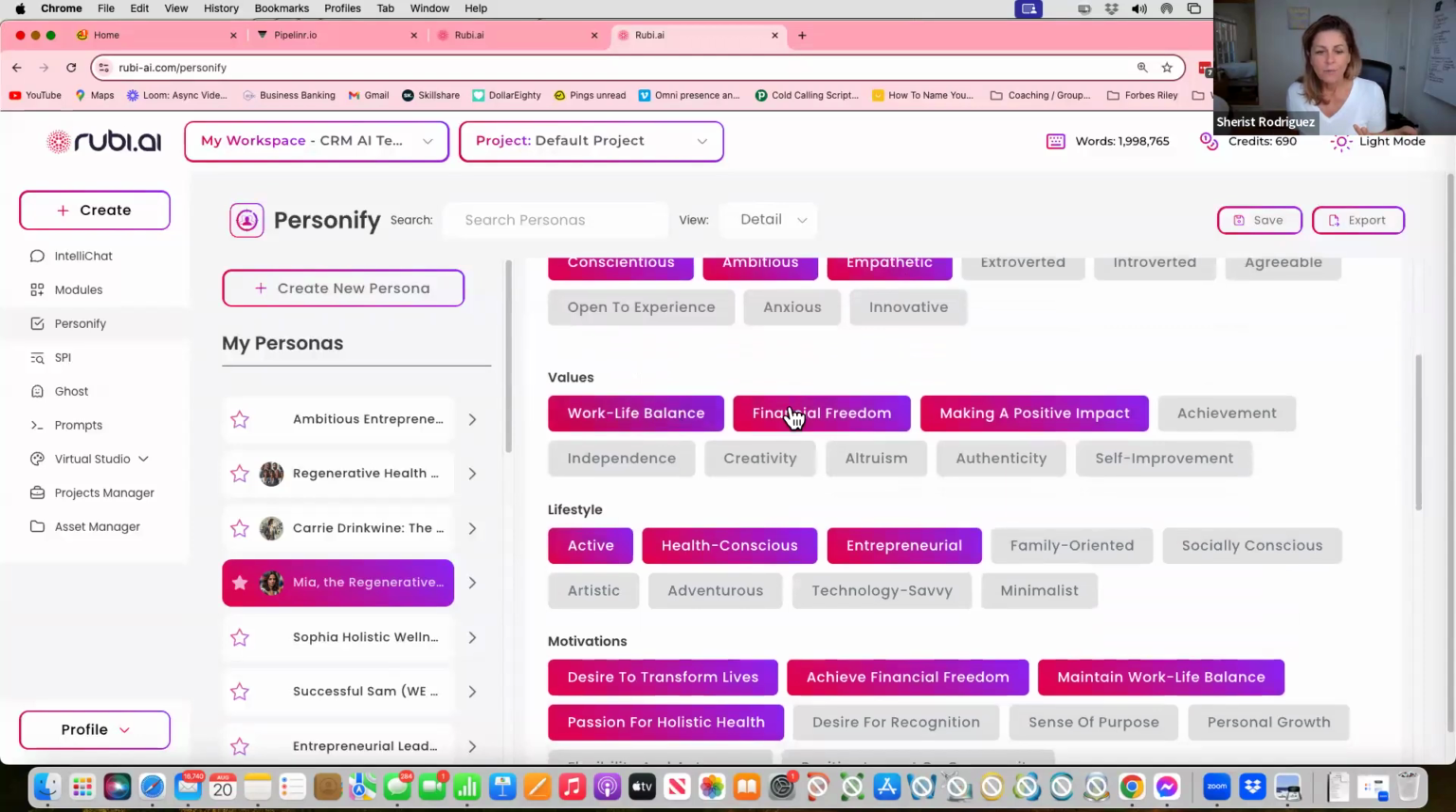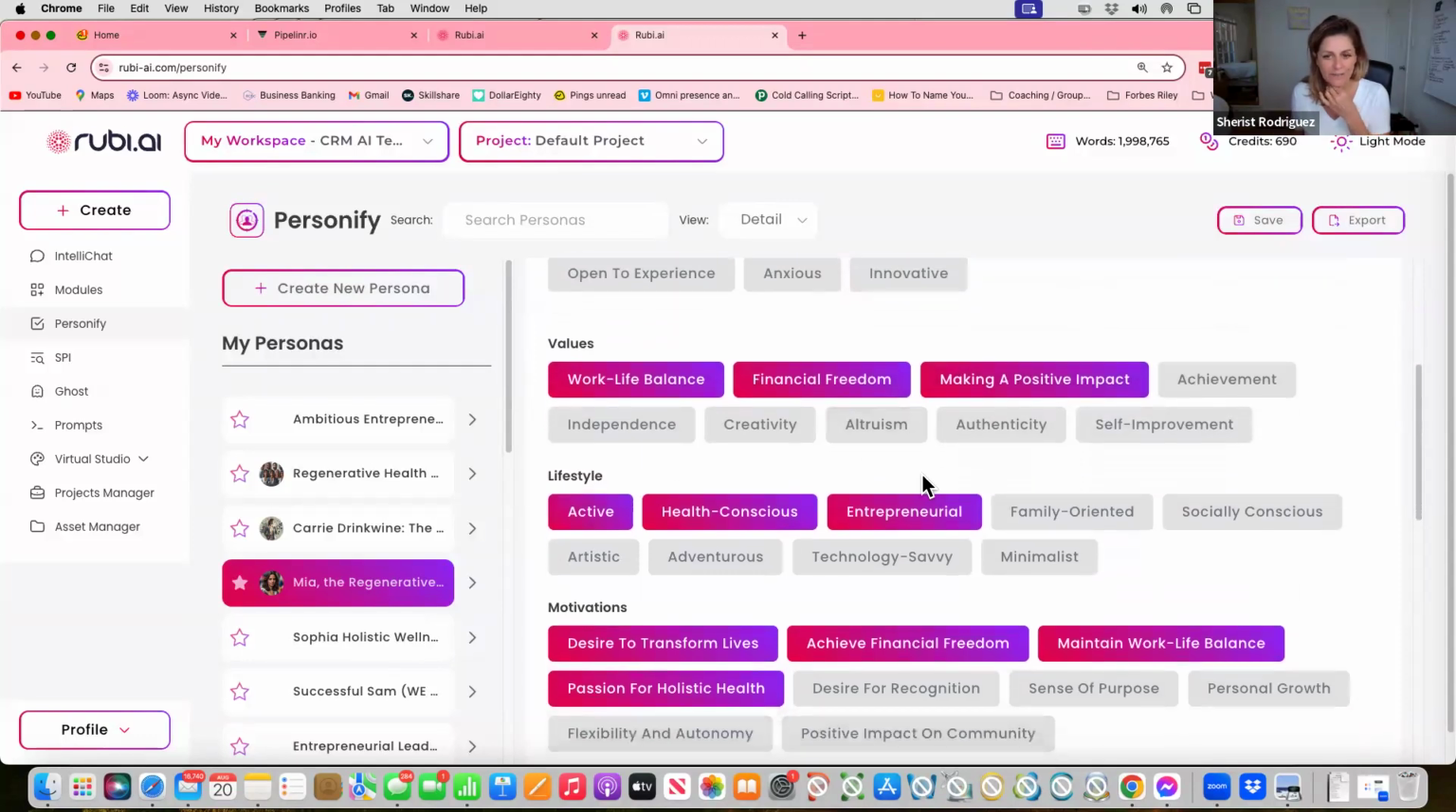And then what are their values? So, work life, financial freedom, making a positive impact, maybe independence. You can pick as many as you want. I just stuck with three in this case.